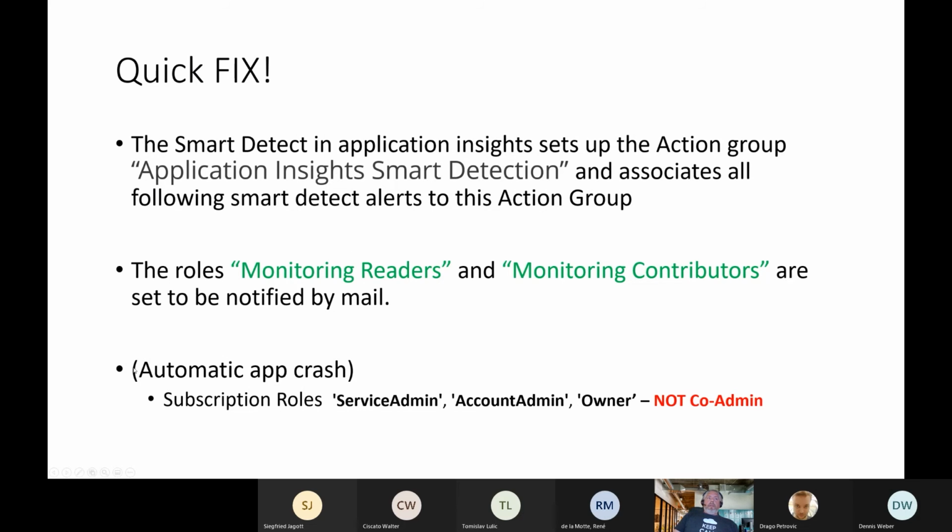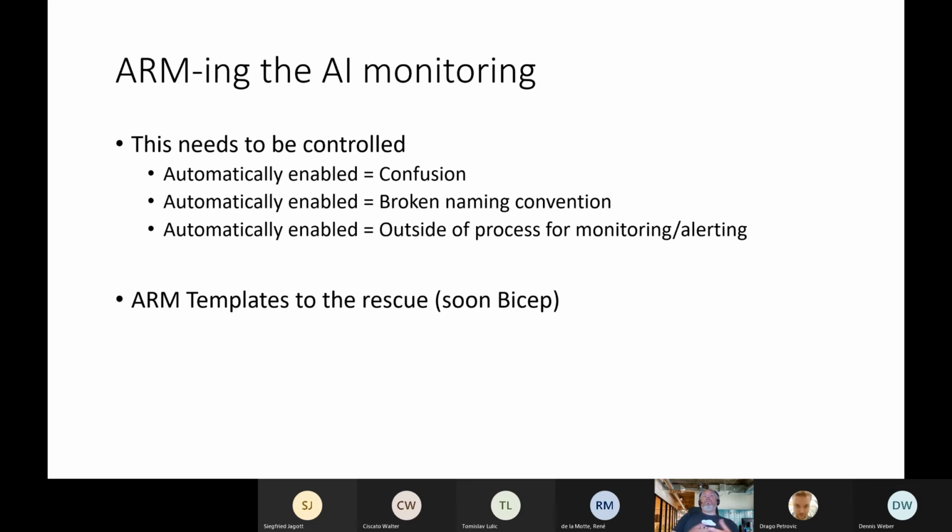Then there's another thing there with automatic app crash that uses the service admin, account admin, and owner. So it's another thing that's not connected to this one. But they also have a lot of AI driven monitoring. So the quick fix would be, if you have monitoring reader or monitoring contributor, you're set basically, because everything will just fall in place by itself. But from an enterprise level setup, this needs to be controlled, because if it's automatically enabled, everyone is confused.